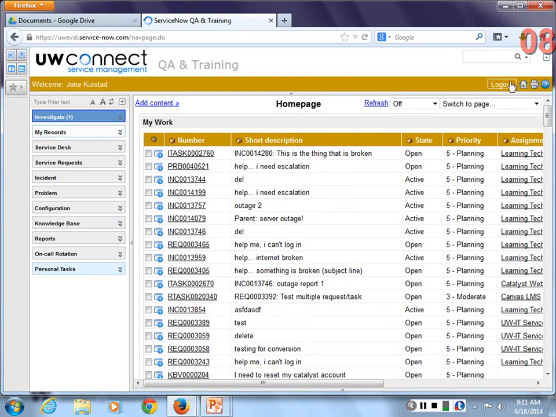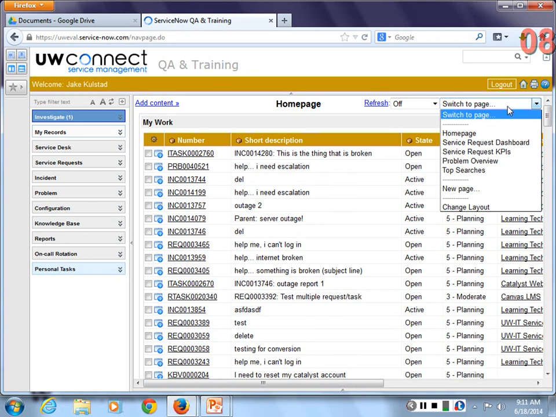And if I were not on my home page, I could also click on this Switch to Page menu, and I can see a list of predefined home pages that have been built for us. So if you were on an experiment later on, you can try some of these other home pages. And at the end, we're also going to show you how to edit this home page to make it a custom page for your purposes.